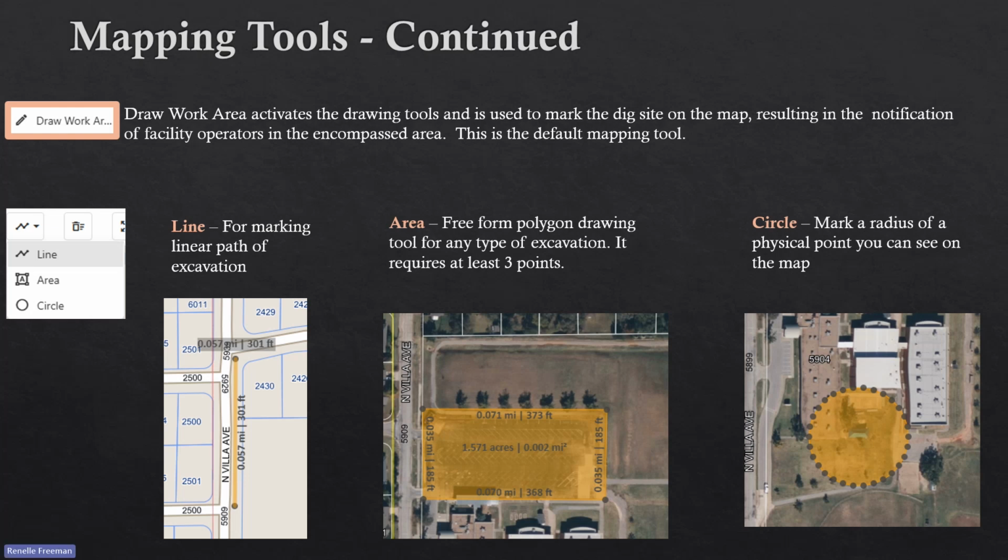And then the circle tool is to mark a radius of a physical point that you can see on the map. We highly suggest that if you use this tool that you can actually see that point on the map in order to make sure you're getting the correct radius.